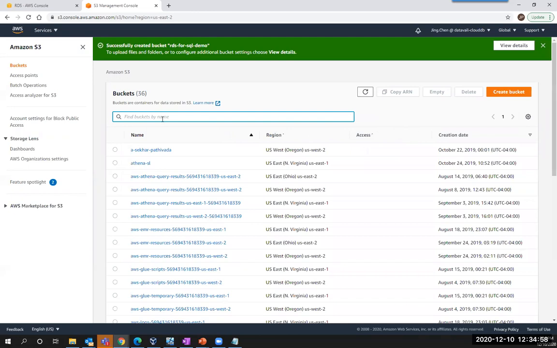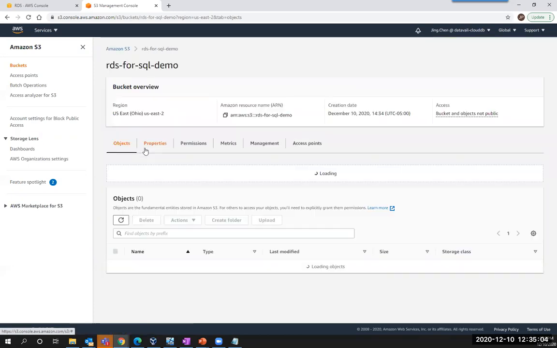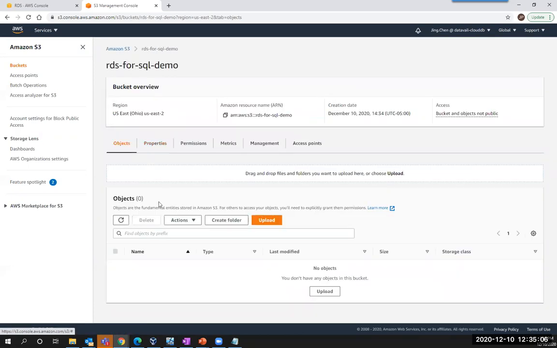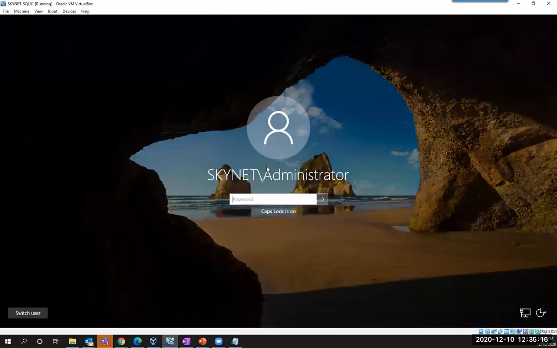Okay, see it pop up already, right? So I want to do a lowercase. Right, we're going to upload a database backup. Okay, this is my on-prem, my on-premises SQL Server. I'm going to show you what I have in there.